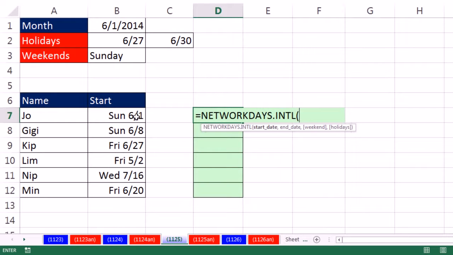Now, the trick is if we want to ask whether these dates are holidays or weekend, we're simply going to use start date and end date as the same date. That way, when we're counting net working days, this is either going to give us 1 or 0. When it gives us a 0, that means it's a holiday or a weekend. That false will trigger data validation to disallow our entry.